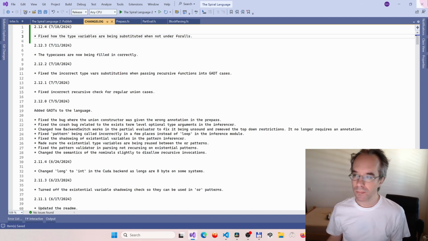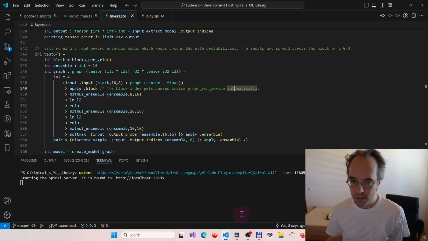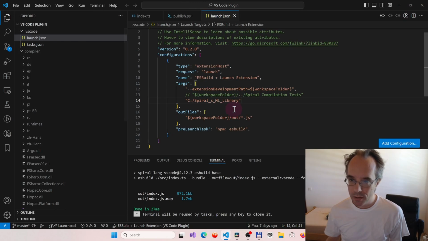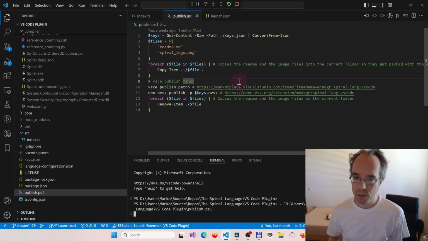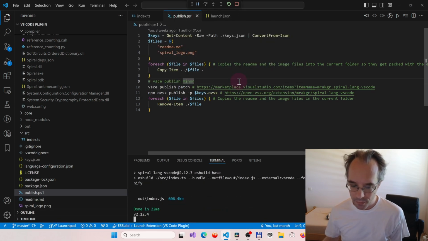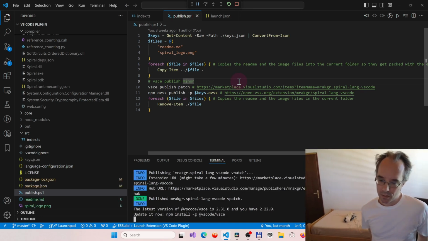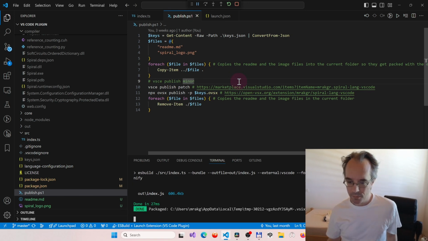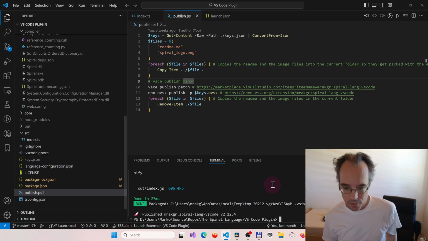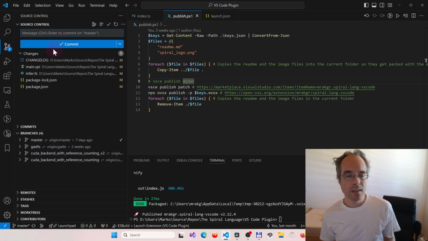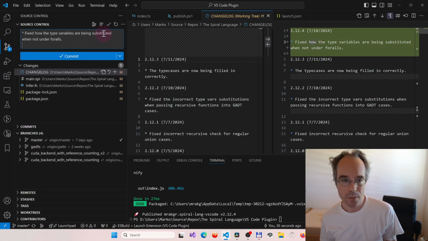Oh yeah, nice. Now the way to actually publish this on the VS Code Marketplace, we can close this and go into this publish script and then just run the PowerShell script. Great. And this will be out on the VS Code Marketplace in a few minutes.